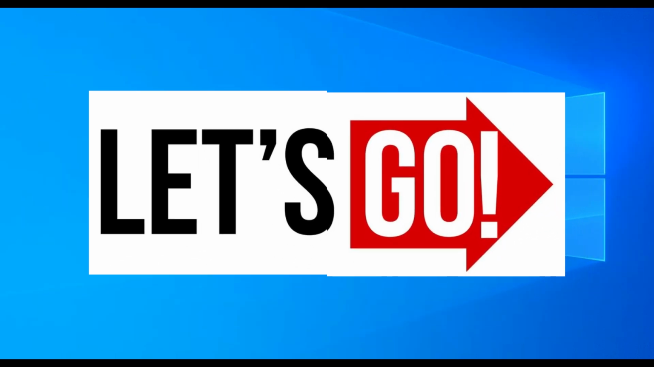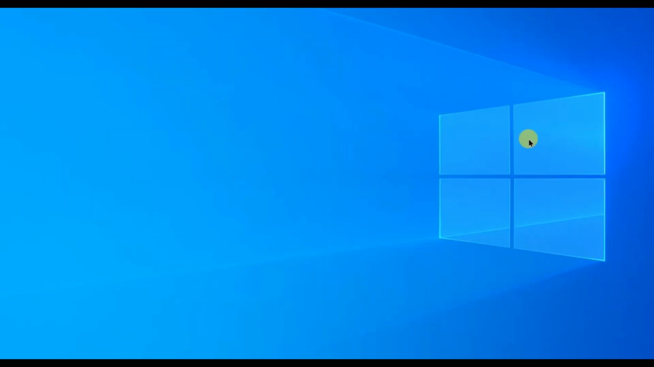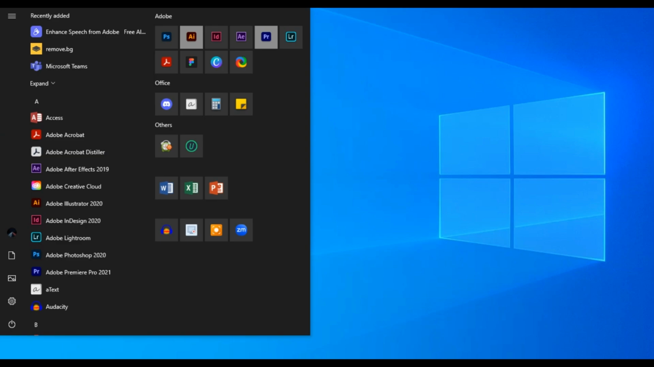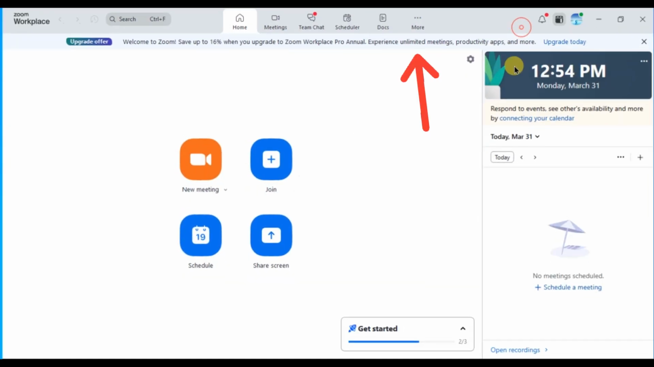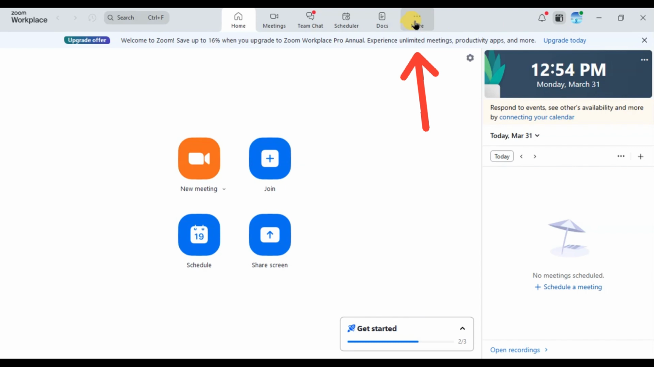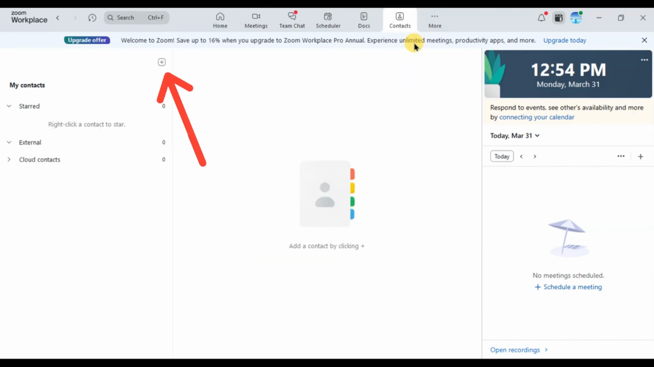So, let's get started. To add someone to your contacts on Zoom, first of all, open the Zoom app on your desktop and make sure you are logged in. Click on the three dots, More, and from the drop down menu, select Contacts. From here, you can add someone by clicking on the plus icon. Select Invite a Zoom user to connect.